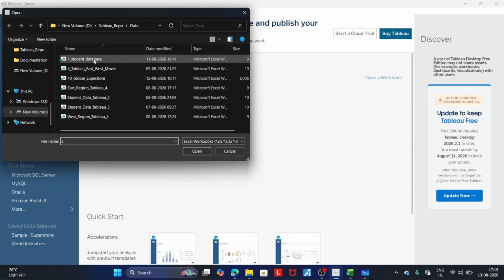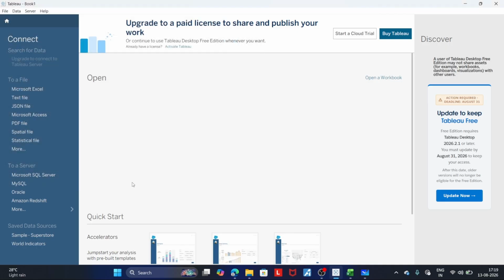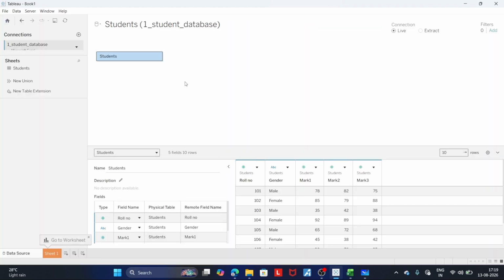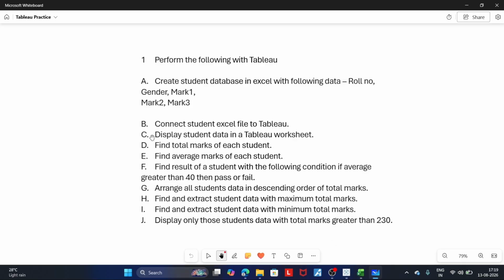As you can see, these many are the files. So I will click the first one, which is my file, and I will just connect here. So this is the way you can connect the data. This is the way you can import an Excel file or any other Excel file here. So let's go to the next question.